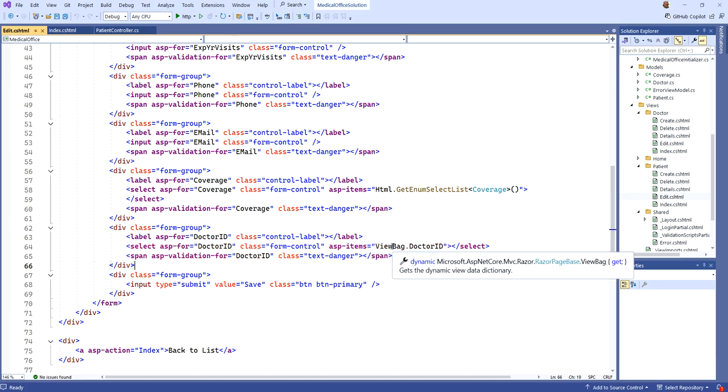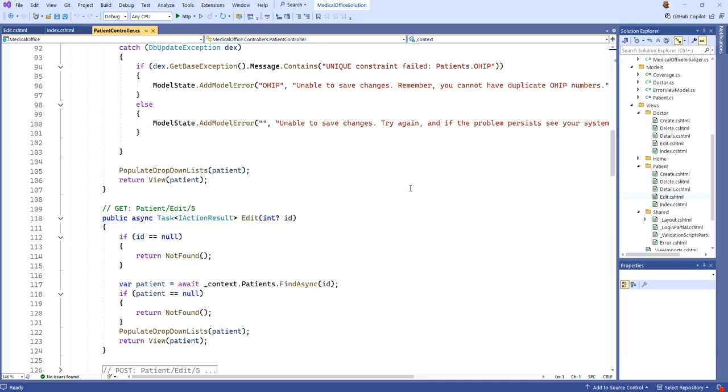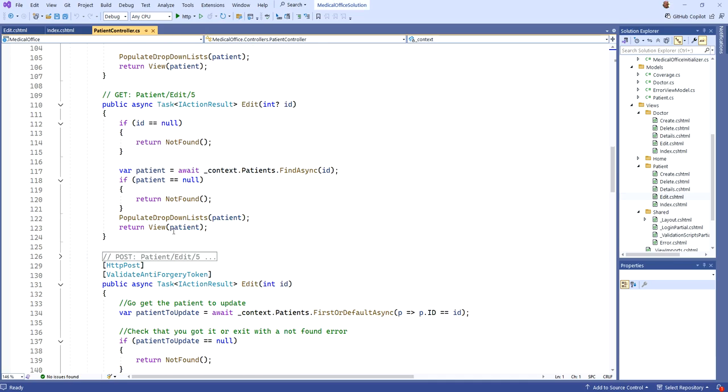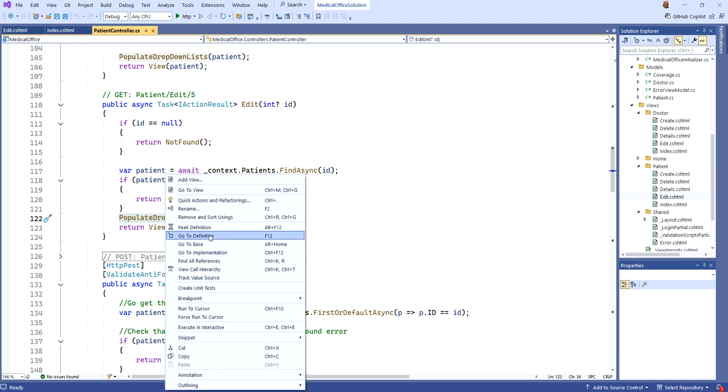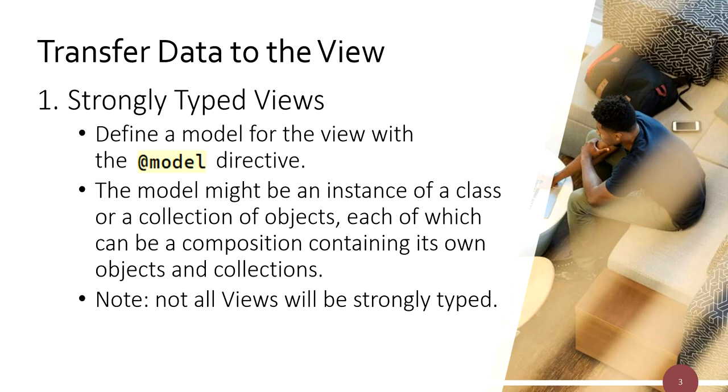Remember, we add a view bag to carry an object referred to by the key. The key is doctor ID, and that object itself was what? Well, let's go back to the patient controller. Let's come down to the edit. That's where we prepared our populate drop-down lists, right? So let me just go to definition here. Here is where we created our select list, and we put it into view data. So that's another mechanism we have for getting data to the view.